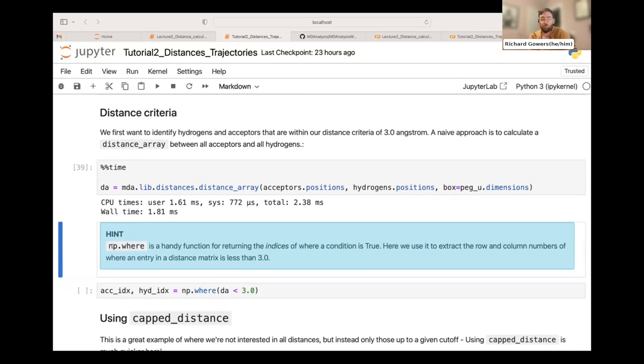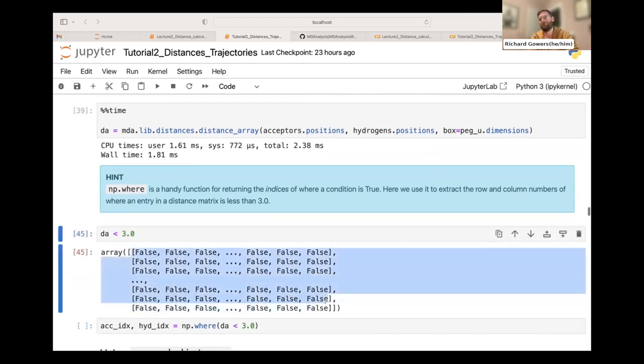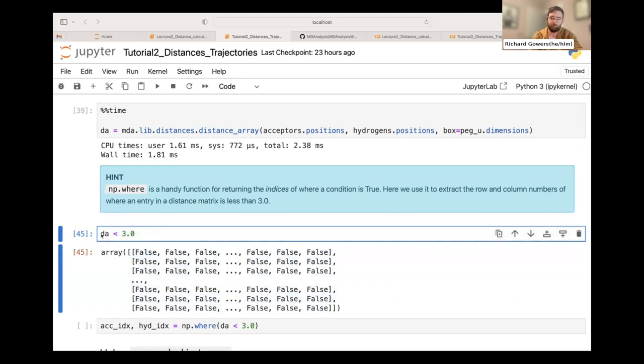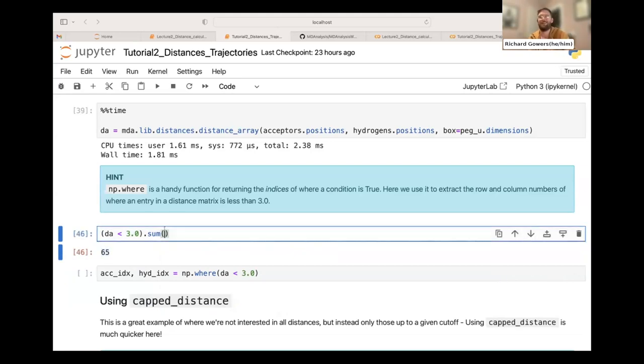Cool. So if I'm interested in finding contacts between these hydrogens and the acceptor, I'm going to have to apply some sort of distance criteria to look at where it's less than a particular interesting value. And so one way of doing this is to look at where the distance array is less than 3.0, for example. And this will give you a NumPy array of type Boolean, so it's either true or false. And so it'll be the same shape as your distance array, but it's telling you, is the distance array in each cell less than 3.0? I think we can do dot sum on this to see how many cells are the truths. So of those few thousand different distances I calculated, 65 of them were less than 3 angstroms. So there's not many. We're looking for a needle in a haystack here.